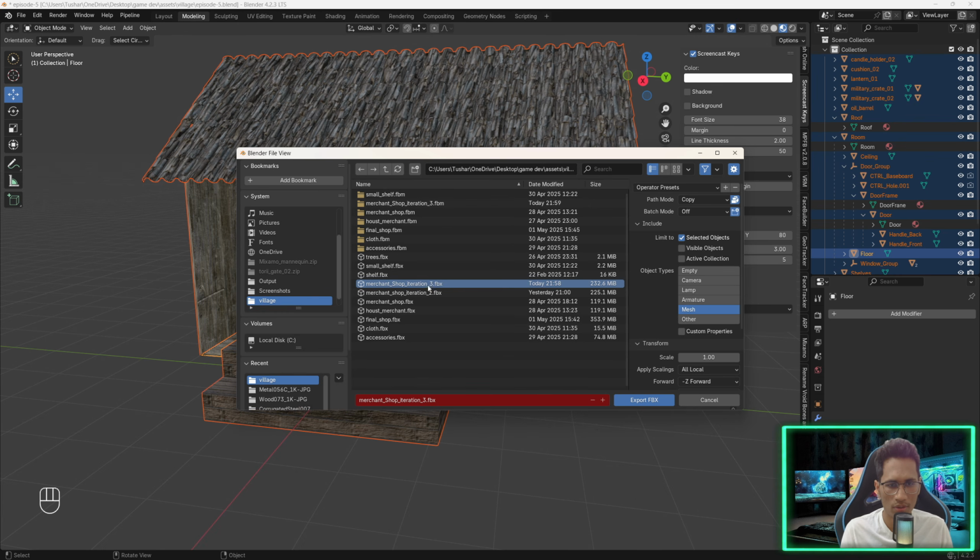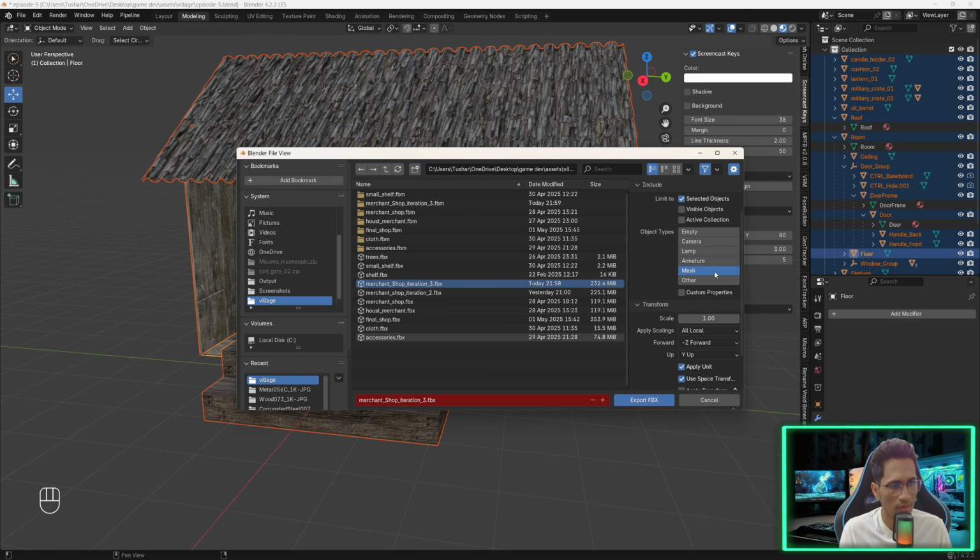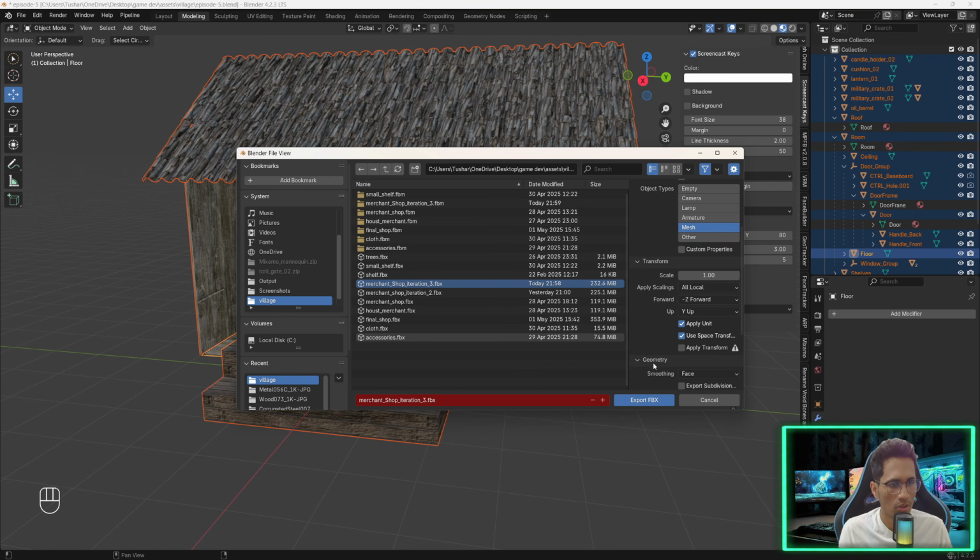merchant shop iteration 3. I did a lot of experiments, so that's why I have this many FBX. You can name it whatever you want. Go for copy. Make sure this one is checked to export the textures. Then we go for selected objects only. We select mesh only because we have only mesh. No armatures, no camera, etc. Nothing. And for the geometry, go for face smoothing.